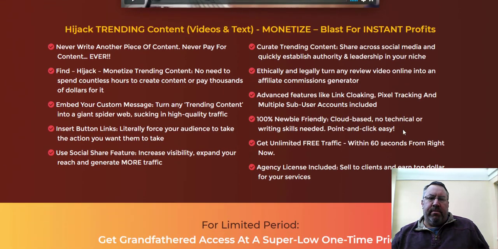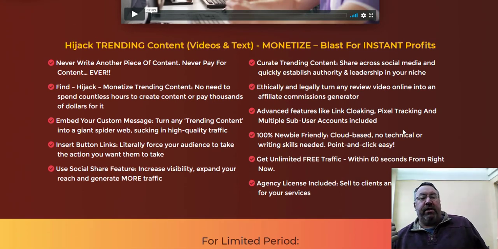So let's go through the sales page a little bit more and have a look at some more of the claims. It says here hijack trending content. So the whole point is the software will actually go out and scrape the web and find trending content for you that you can then go ahead and hijack, and I'll show you exactly how it does that. It claims you never have to write another piece of content again, so it's trying to save you time.